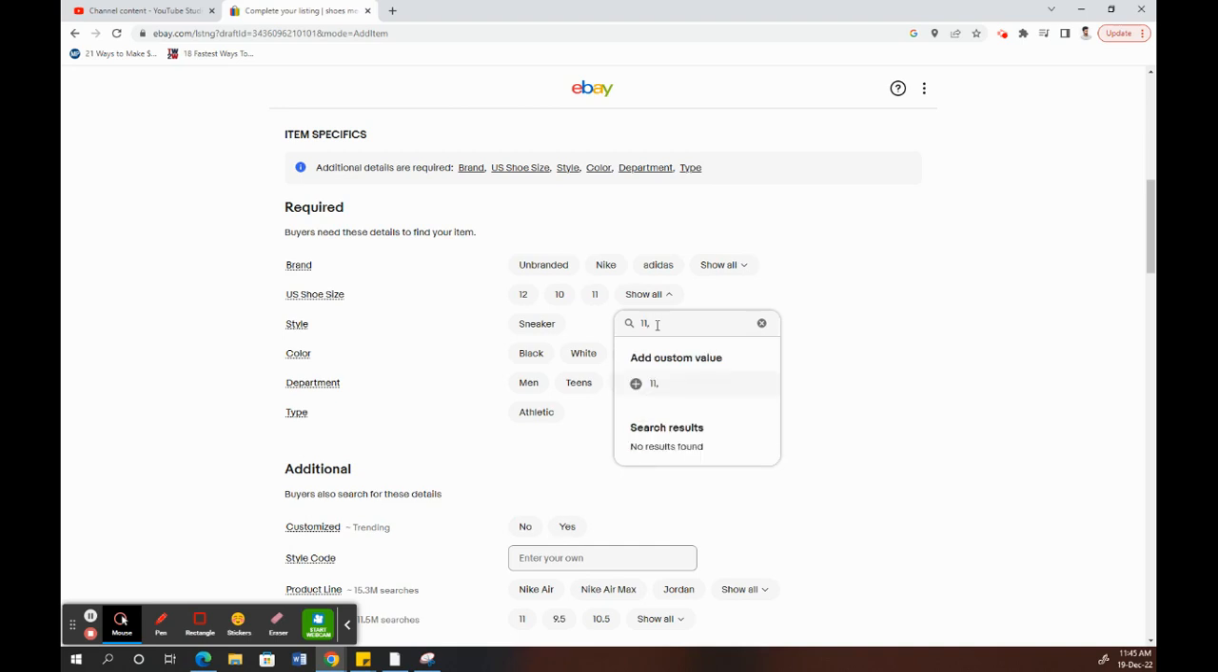So you just have to type a comma, and if you have multiple sizes, just add a comma and then type in your next size, for example 13, then comma again, and then probably 15, and so on, whatever sizes you have. You can just type those in, separated by a comma. Once you have done that, click on add custom value.